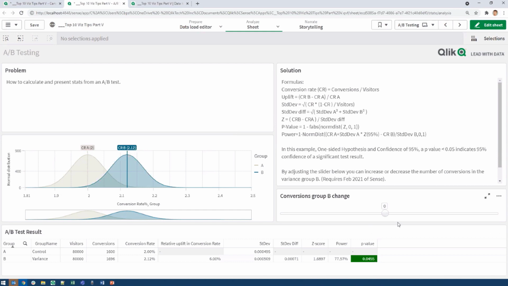So if the p-value is below 0.05, then you would have a 95% confidence of a significant test result. I added a slider where I can change the conversions in the variance group. If I increase it, I have higher confidence. If I decrease it, so fewer conversions, I can see that now it's no longer statistically safe, or I can't be sure within 95% that the change is a significant test result.